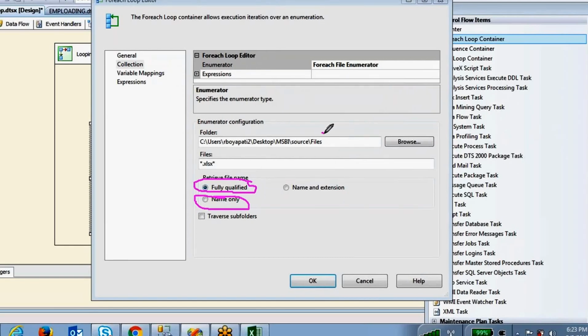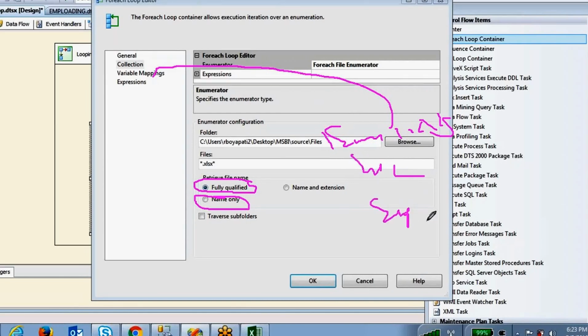So first it will take emp1.xlsx, and it will keep that value in this variable. The second looping, it will take emp2. The third looping, it will take emp3. In this way it will loop all the files.